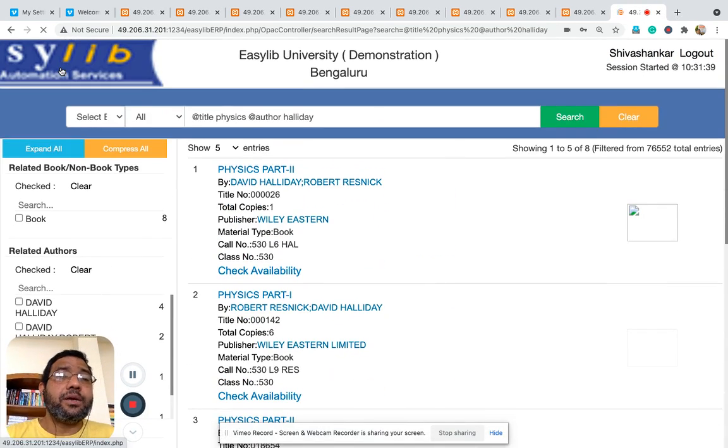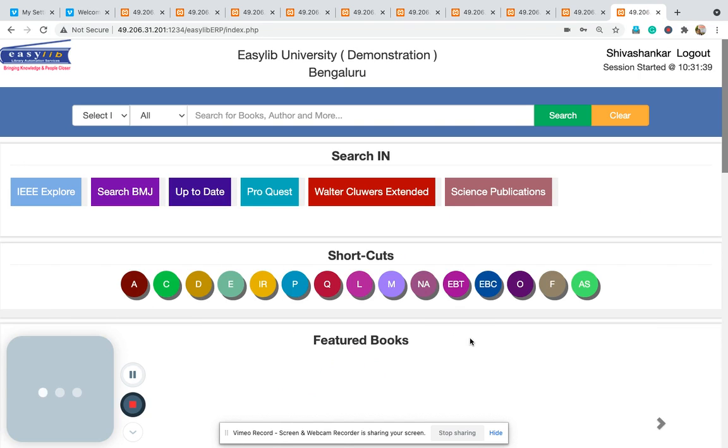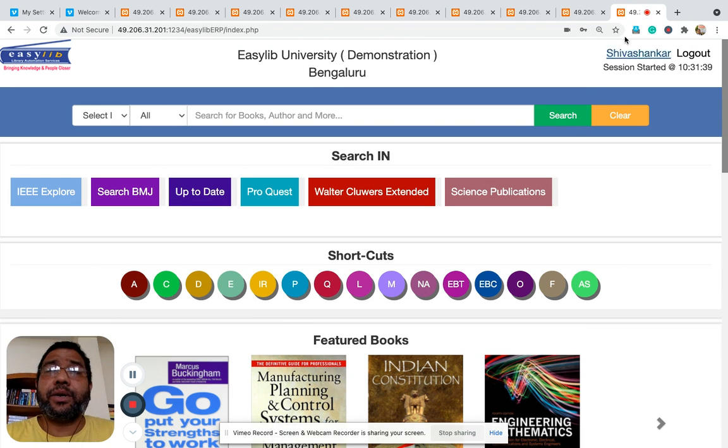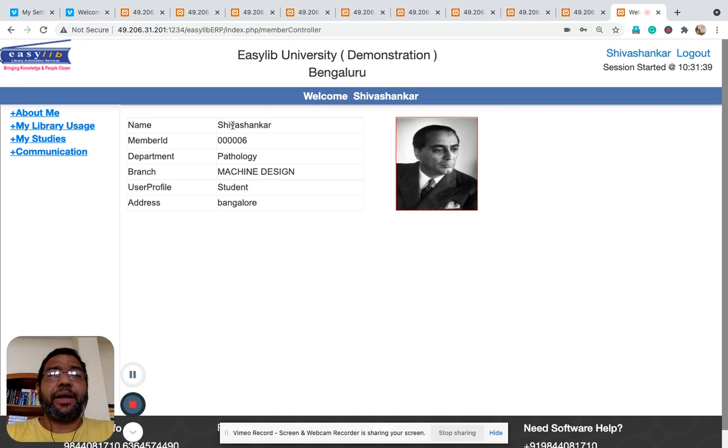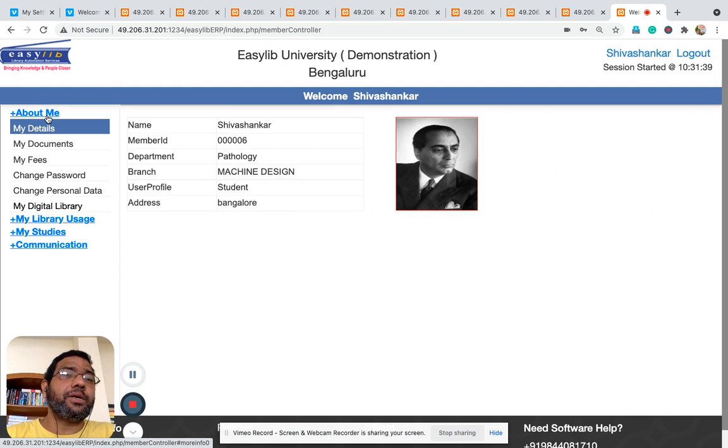So this was what I saw in the front page. Now I'll click on my name because I am logged in as a student, right? I just click on my name, Shivshankar. My details, including my name, photograph, and all of those, are shown, including what I am studying right now. So, okay. Now, this was my details, my documents.